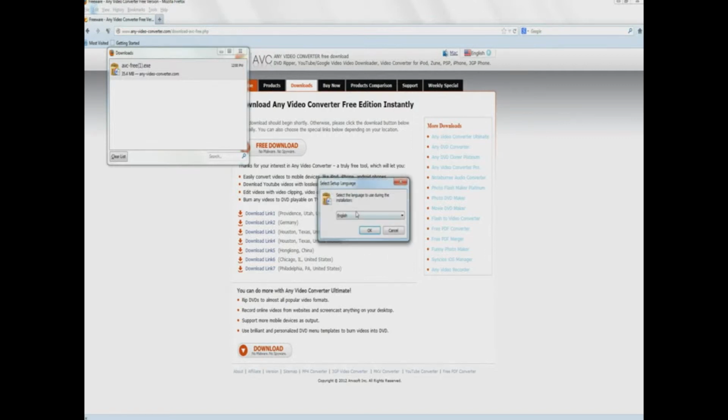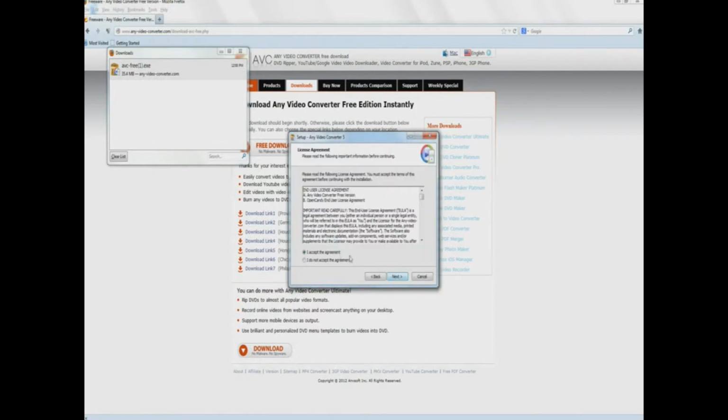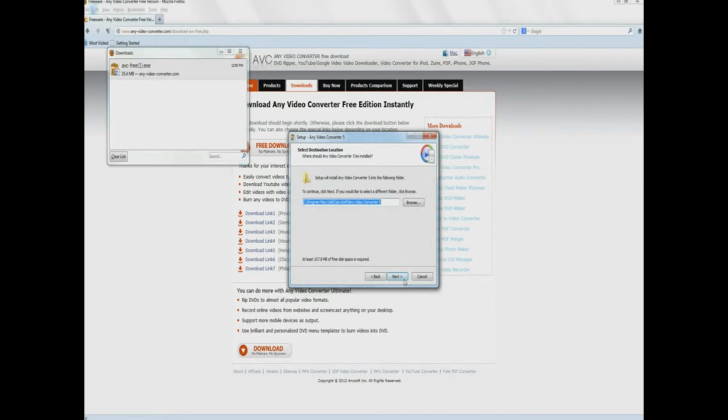probably won't, so skip that part, and it'll automatically ask you what language you want your installation to be, and of course English or whatever you prefer. It has plenty, but just make sure it's English. Click OK. This will pop up. Click next. I accept the agreement. Next. And you click next. Next.